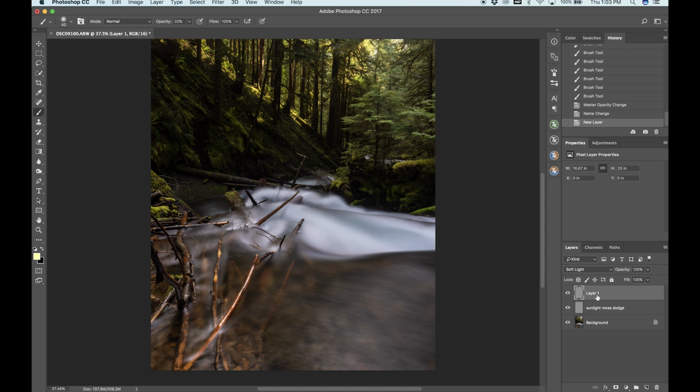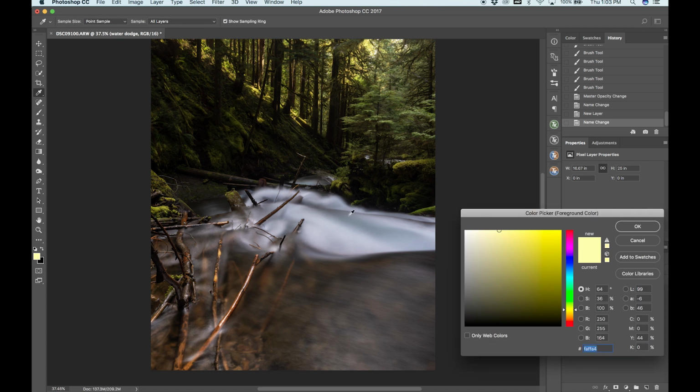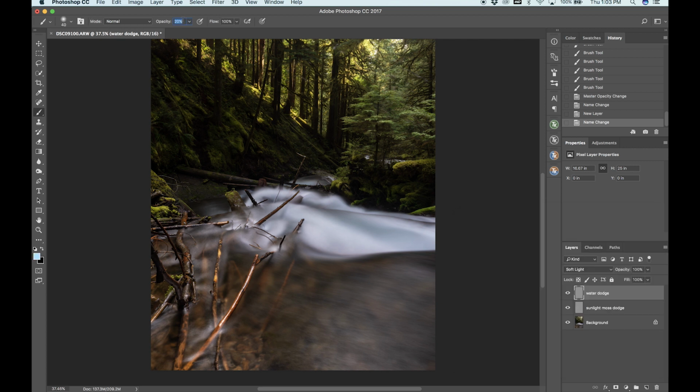Make a new layer, everything separate, so if we need to delete anything, it's easier. Call this Water Dodge. Take my color picker tool, and I'm going to pick right there. See, it picked up those blues. I'm just going to bring it up here, maybe get a little bit more turquoise in there. And I'm going to do this with only like a 6% brush.